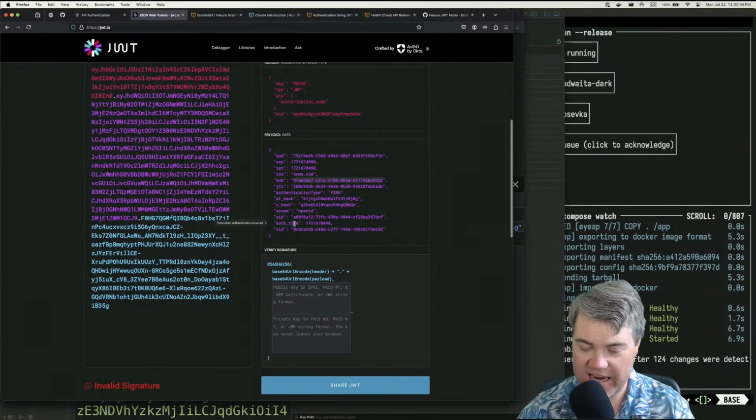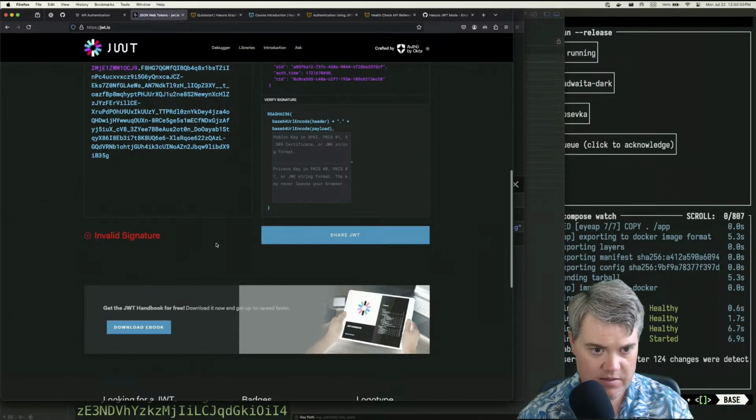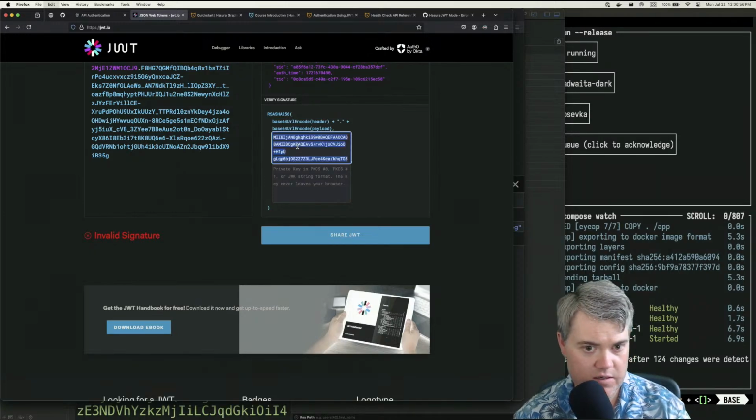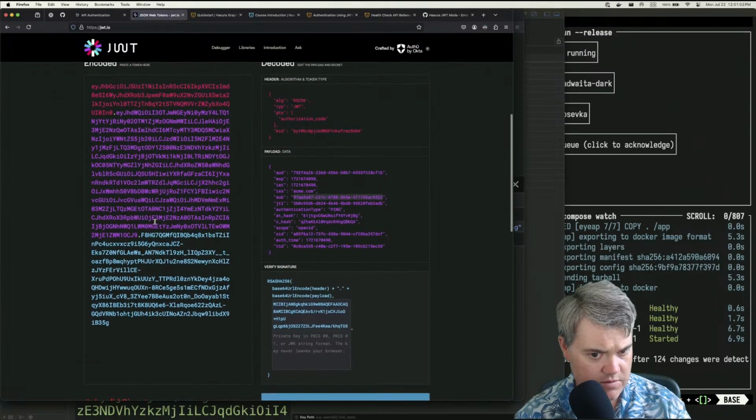I didn't put anything else in for the Hasura stuff. Oh, wait, signature invalid. Oh, I need to put the public key in here. Okay, hold on. Valid signature now?